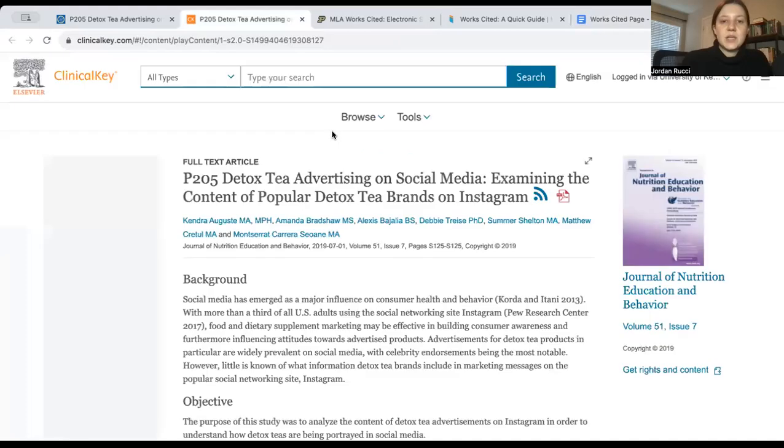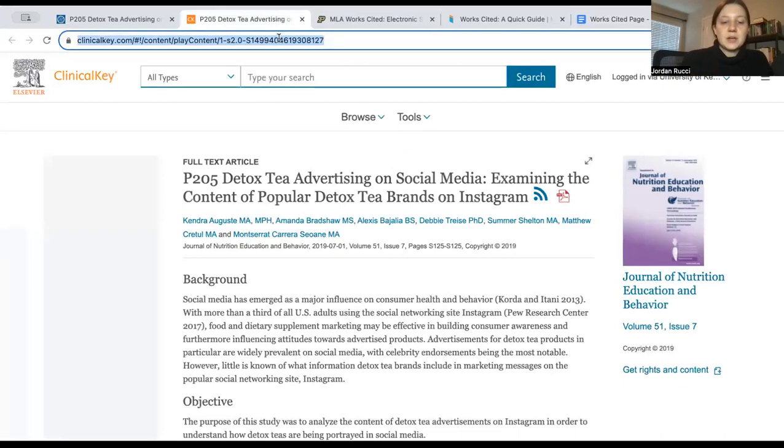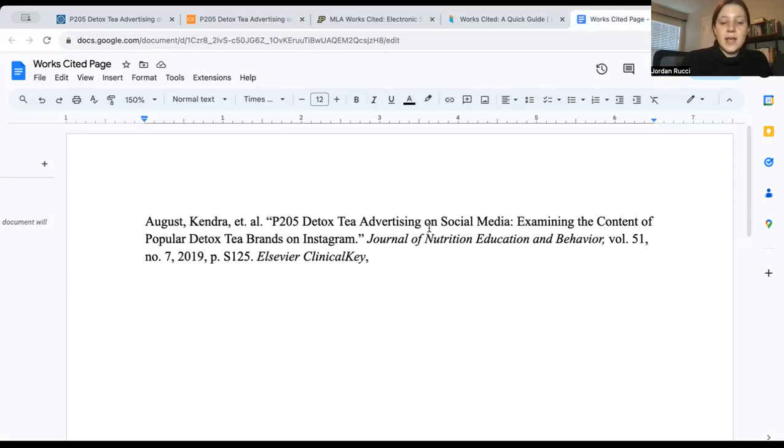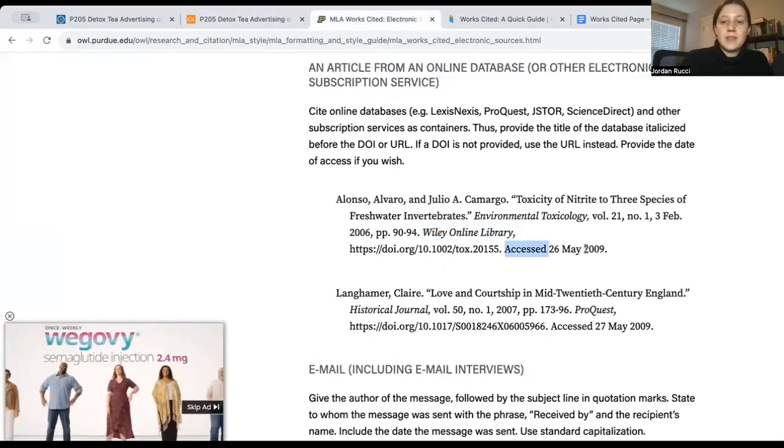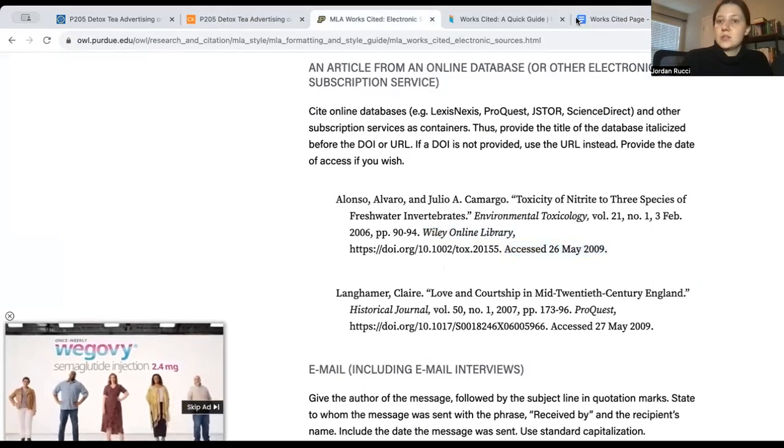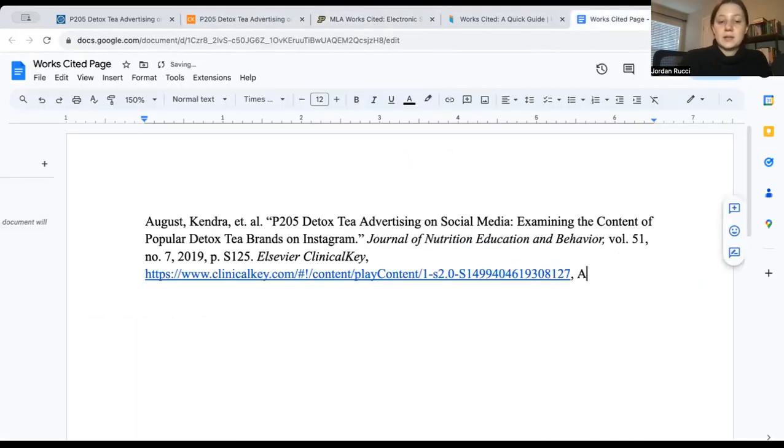And now we've been taken to our page, and we're going to use our URL from here. We don't have the option to have a stable URL. It just looks like this is all we have, so that's what we're going to use. And then we would use another comma, and we would also want to include the access date. So whatever the date is that you're looking at it. 1 December 2023, and then use a period.